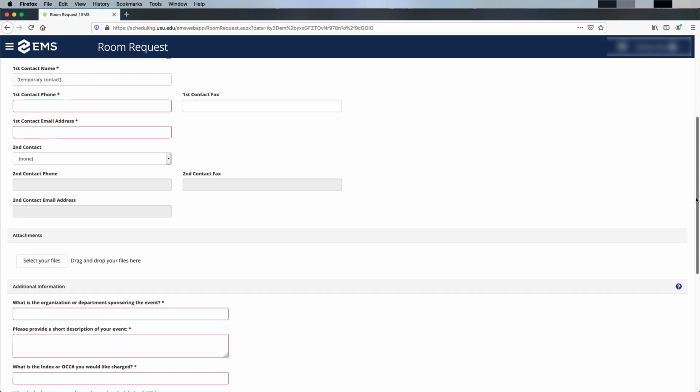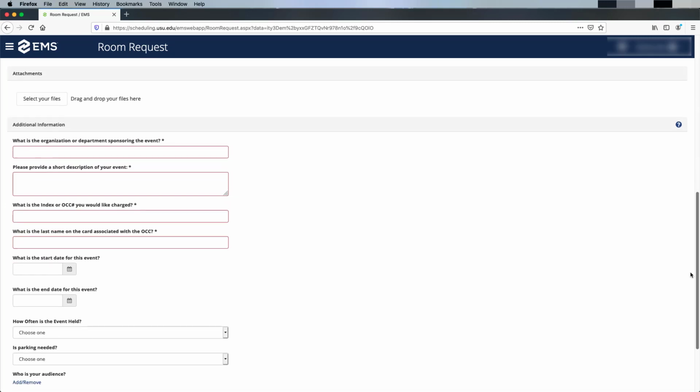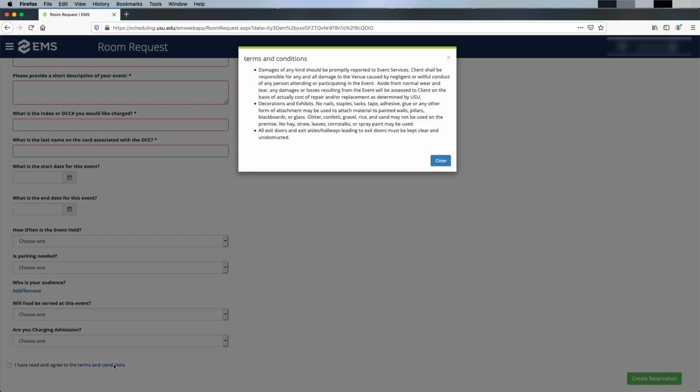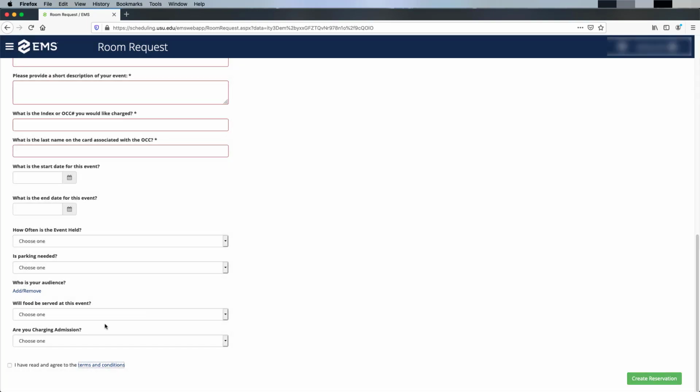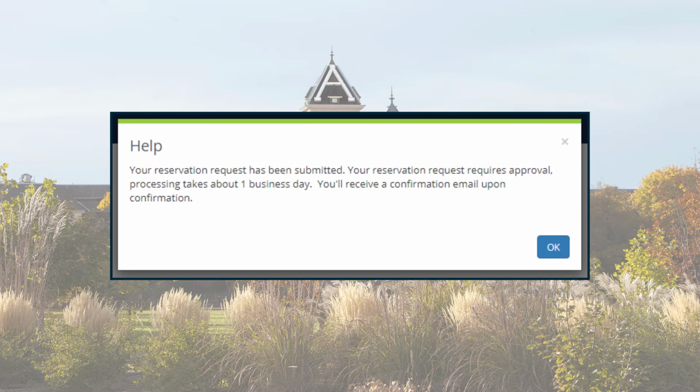Then, under the What is the organization sponsoring the event question, please enter which group you are submitting the request for. Once the form is completely filled out, click the Create Reservation button in the bottom right corner. A box will pop up and Event Services will be in contact soon to confirm your event.